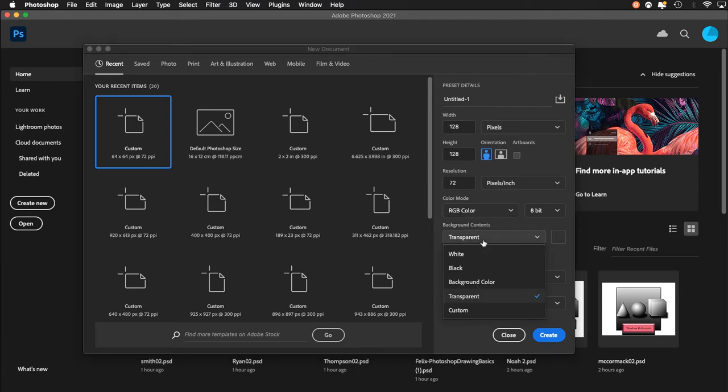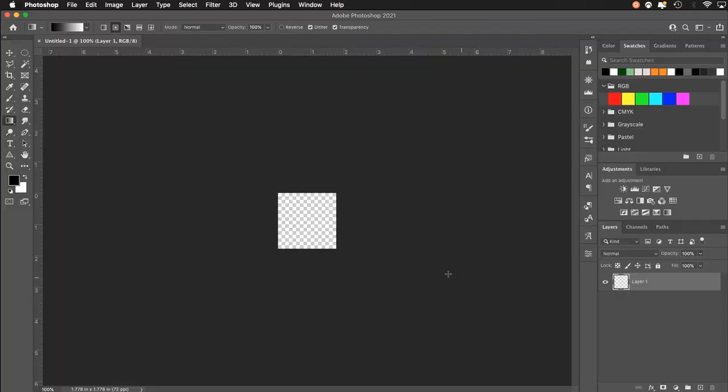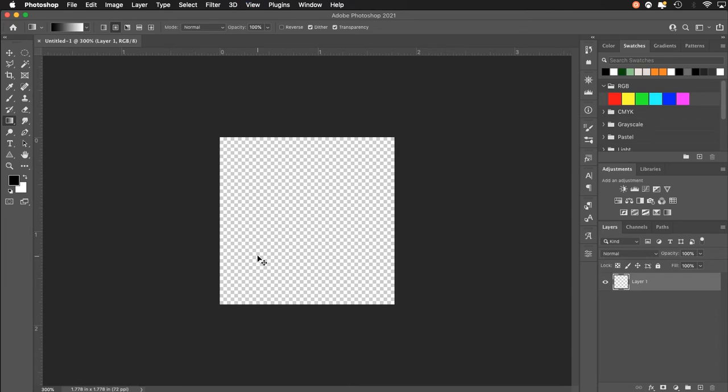And down here under background content, make sure it's set to transparent. Okay, so transparent background, 128 by 128 pixels at 72 pixels per inch. And then we'll click Create. And that's going to give us this little box. And I can zoom in here, which I will with my Command plus on the keyboard. And you can see here we're starting with a layer that has a clear blank background.